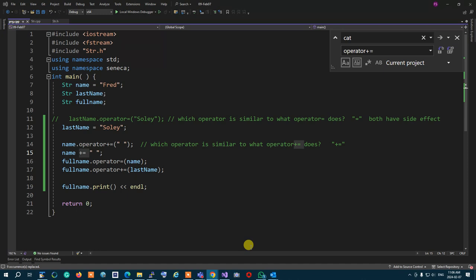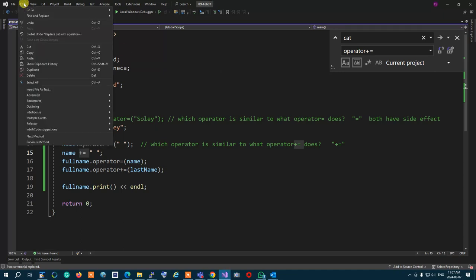Can you tell us the short key for changing name in the... Okay, go to edit. And in edit, it tells you everything. So if you... actually, it's search and replace. Let me see where it is. Find and replace. So quick find is control F. Quick replace is control H. Find in files, replace in files. Okay. So does that answer the question?